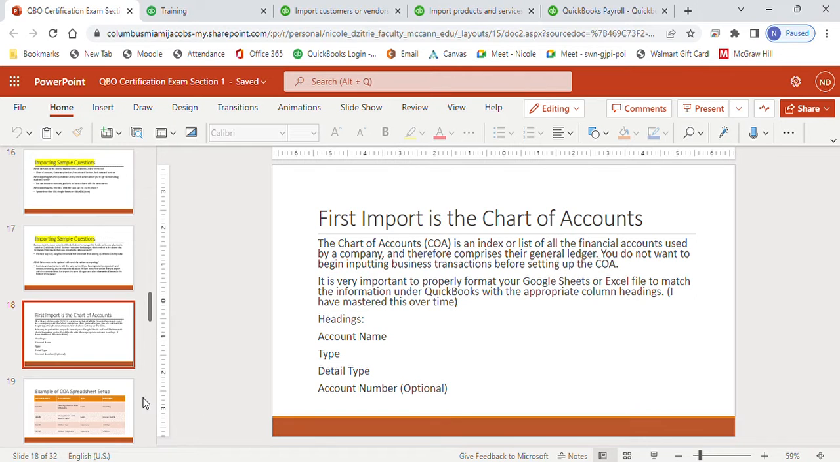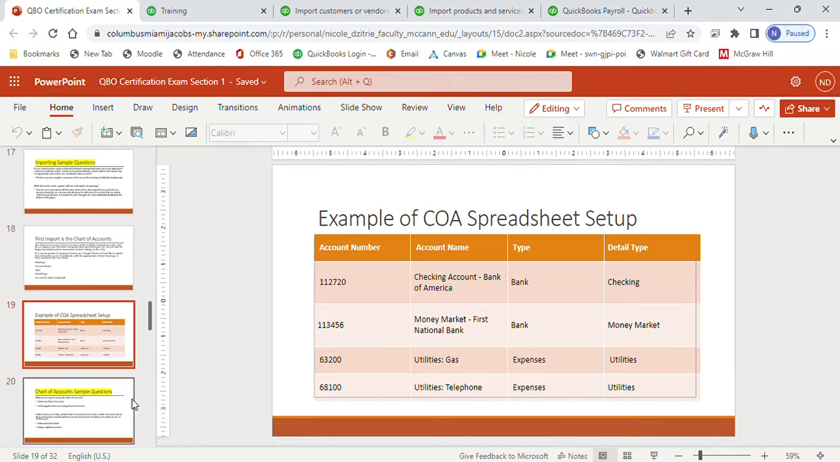And then I wanted to bring a file for you to just look at for those of you who are going to do importing. Your Excel file, again, row 1 should be set up with the column titles, and it should look something like this: account number, account name, type, you don't write account type, and detail type. And if you put it in like this, it should go smoothly.